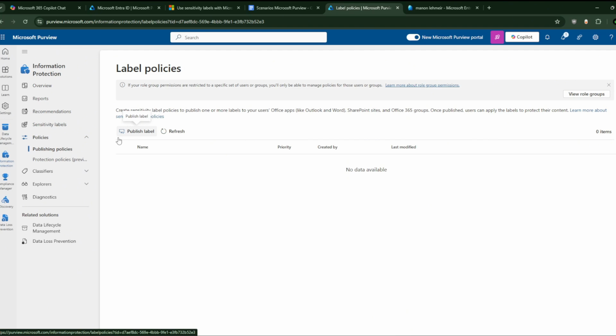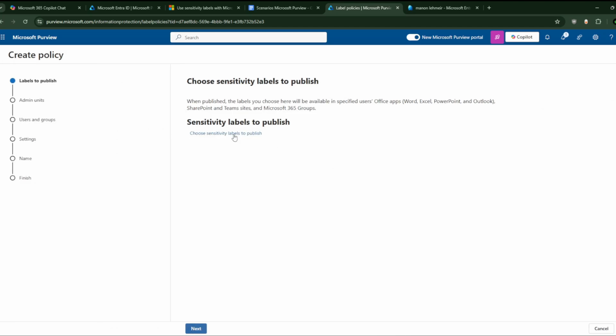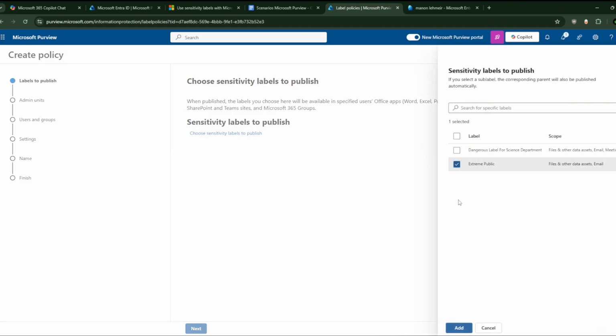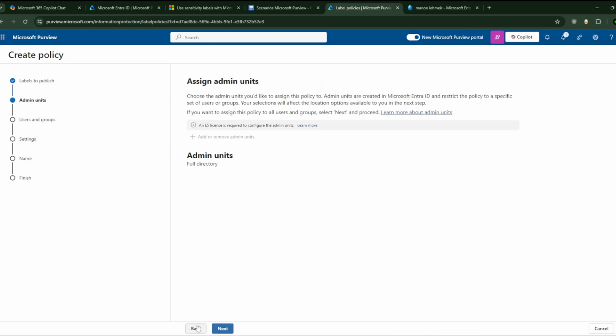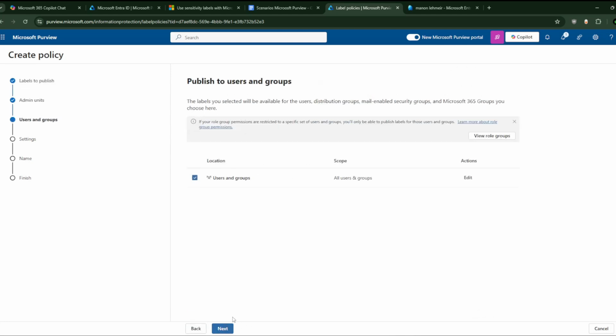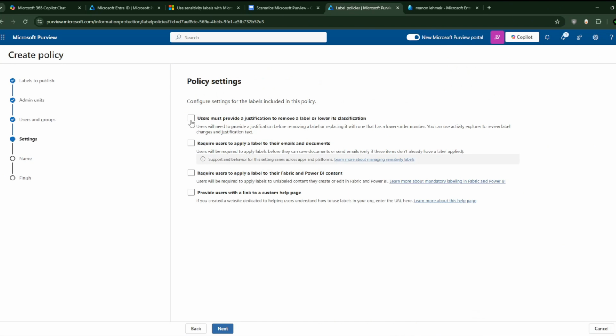And let's start with the public one. I prefer to start with the extreme public one. Let's go publish label, choose one. Let's say extreme public. Yep, next, next, next. User must provide justification to remove a label. Require user to apply a label to their documents. Yes. Require user to apply a label to their Fabric or Power BI content.